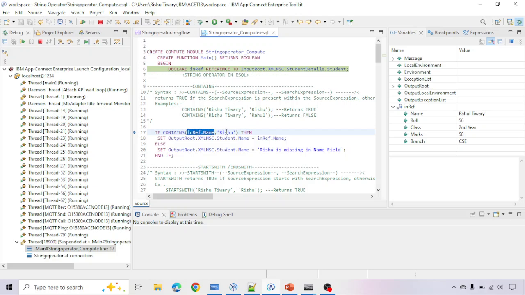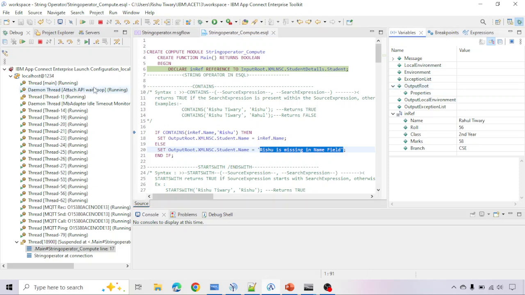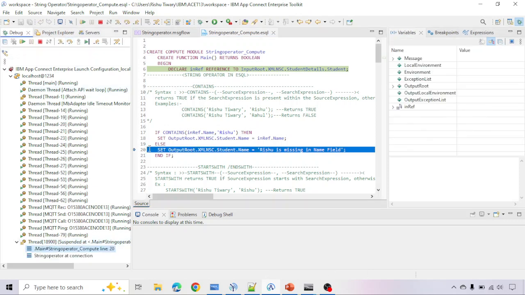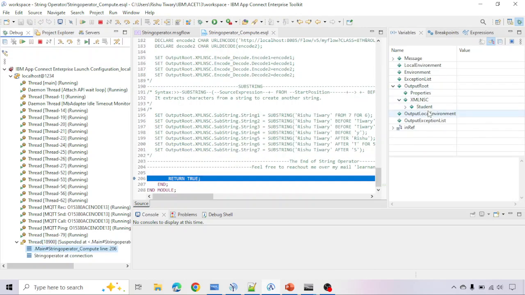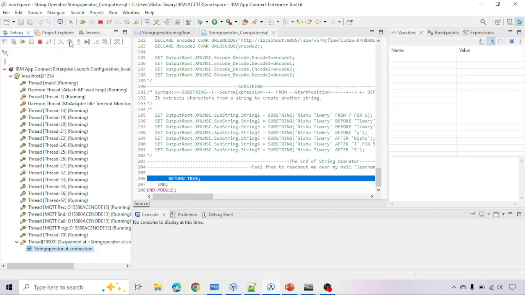So whether Rishu is present in this: it is not present, because this is the search expression and this is the source expression. Is the search expression present in the source expression? Is Rishu present in Rahul Tiwari? No. So it will return false. The if statement is not going to execute, so it will directly execute the else statement, where we create a field student, then name, and set a hard-coded value saying that Rishu is missing in this field. After executing this, you can see under student the same thing has been set, and we get the same thing in the output.